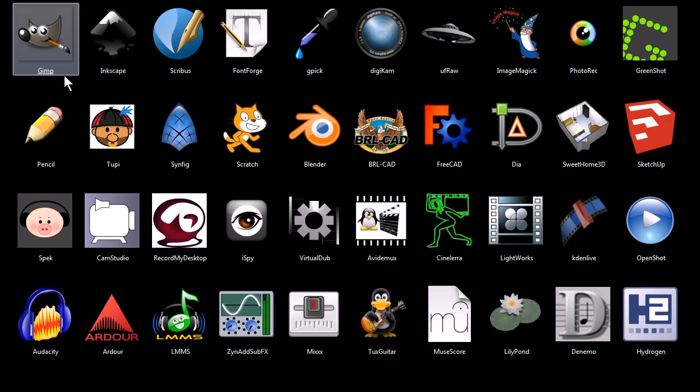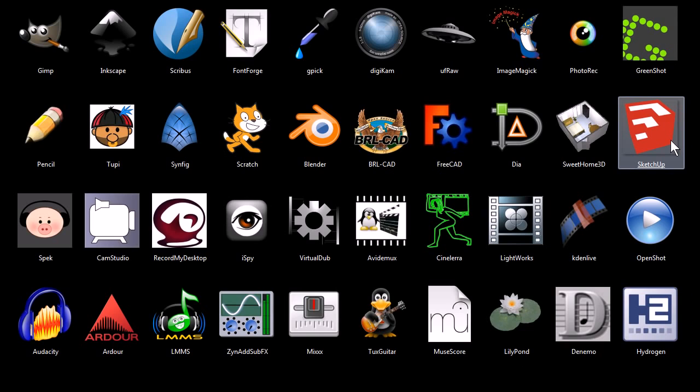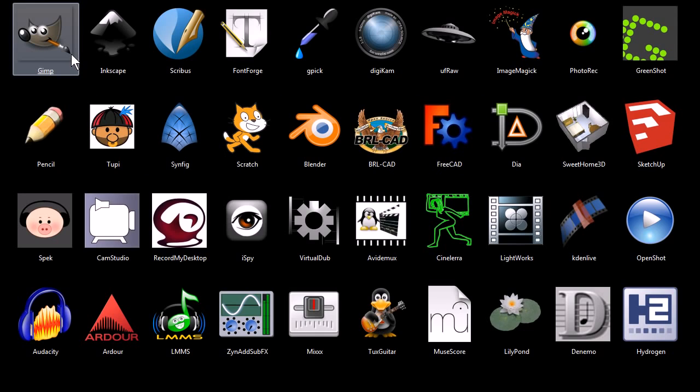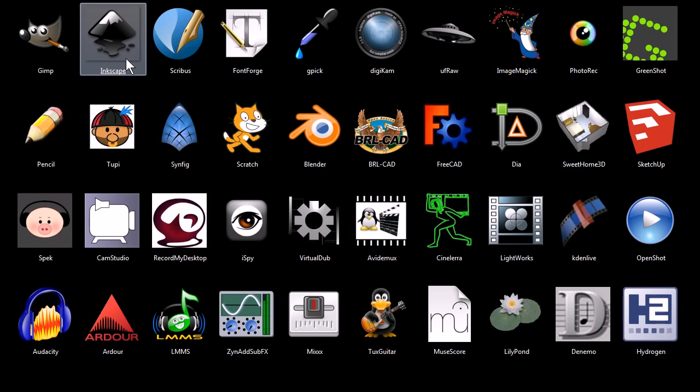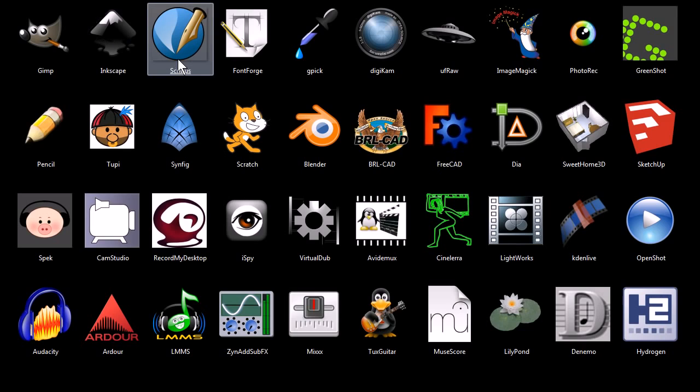And all of these ones in this video are open source software with the exception of SketchUp, which is a freeware and it comes in free and paid versions. This first program, GIMP, is a program very similar to Adobe Photoshop, great for photo manipulation and bitmap image editing. Inkscape is a program very similar to Adobe Illustrator. It's a vector image editor and creator.